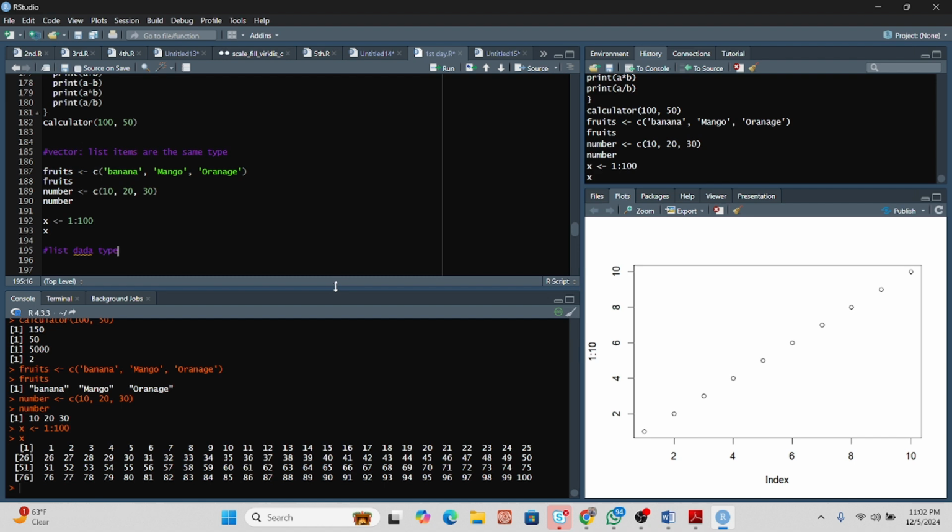Okay, to create the list, we can use this type of thing. But this type of data is not changeable. When you use a vector, the data is not changeable. But when you create a list, this type of data we can change and also modify, as well as maintain the order or sequence.